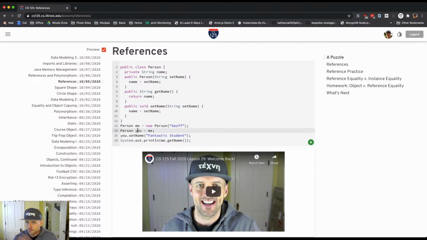Okay, that's stuff we've been doing so far. And we've been saving those reference variables. We've been using dot notation to follow the reference and to manipulate the state of the object. But now what I'm doing is something new on line 14. And what I'm doing here is I'm assigning me to you.